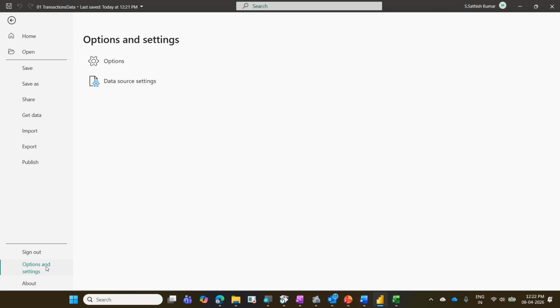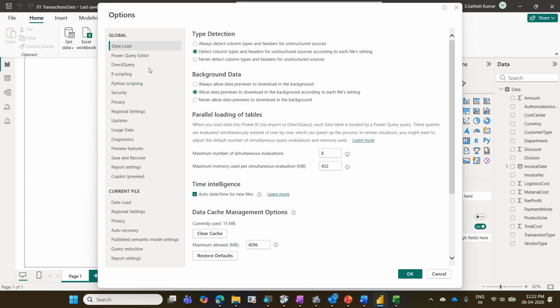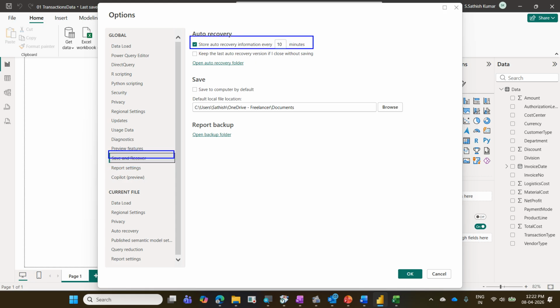Options and settings la போயிட்டு option where I can see save and recover. Under the save and recover, you can see save and recovery information every 10 minutes. Either you can increase it or decrease it also. 5 minutes or 20 minutes or half an hour, 1 hour. You can increase and you can decrease it here also.